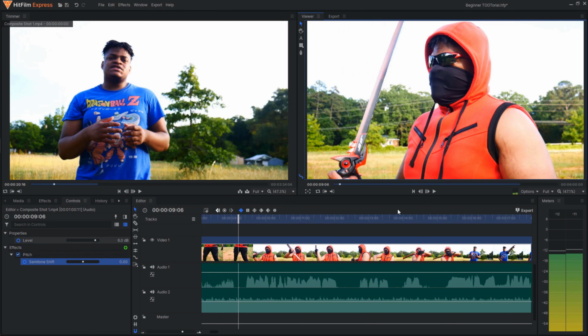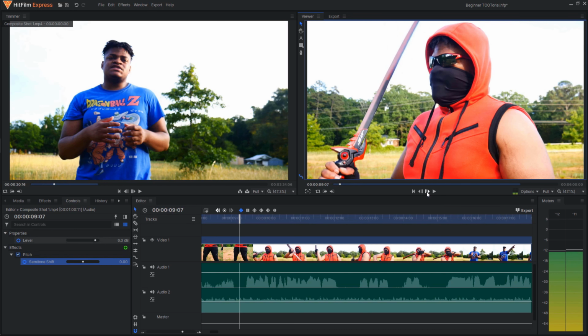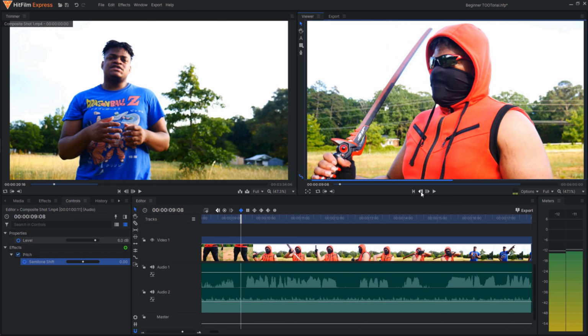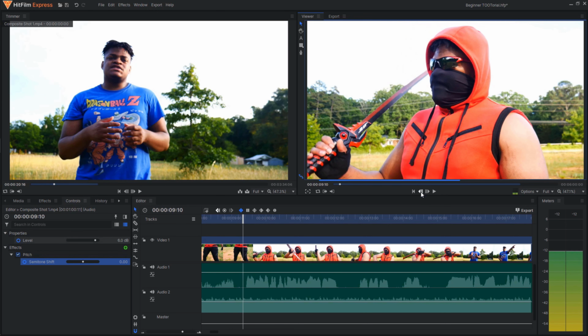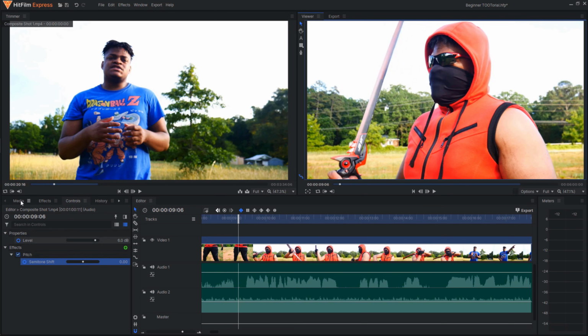By the way, I forgot to go over this. To go frame by frame, you can look at these arrows here and click them. This is the next frame, this is the previous frame, or you can click the period on your keyboard and the comma to go backwards on your keyboard. You can also do the same thing in the trimmer here.